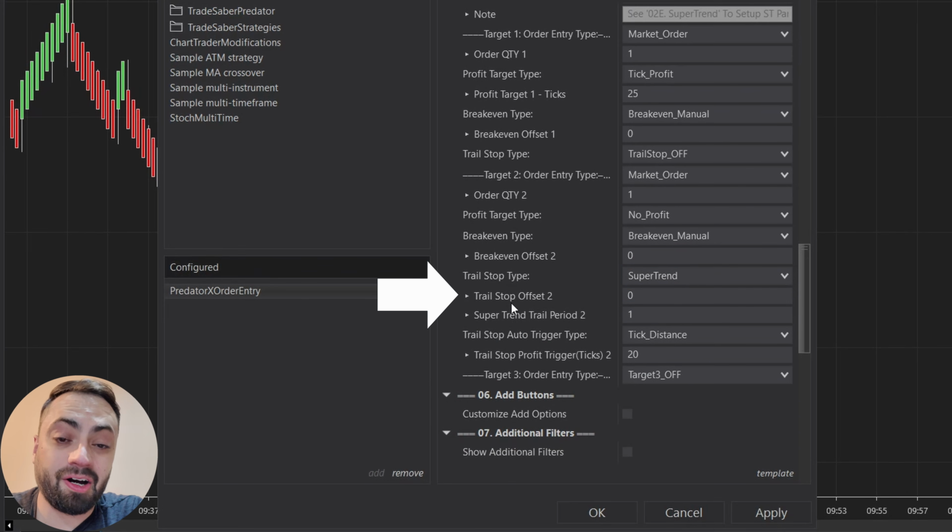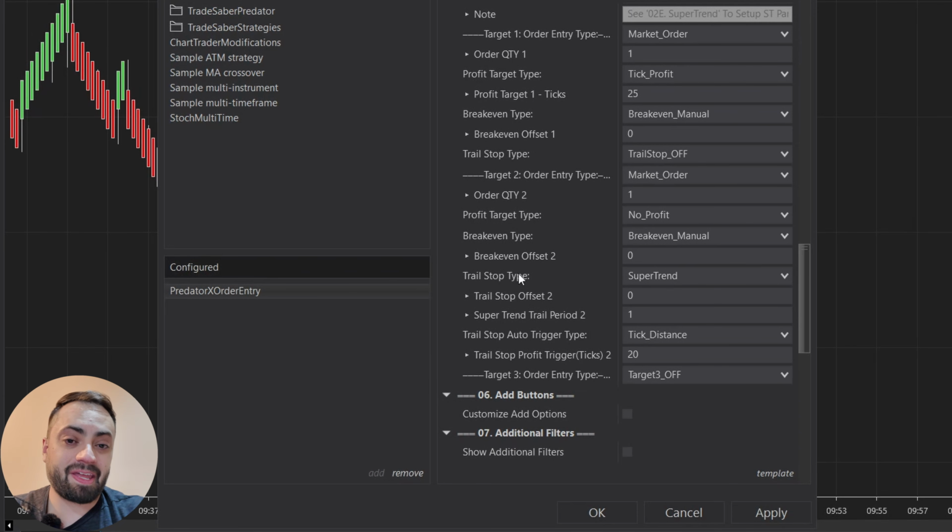Your trail stop offset is just going to offset your stop from the SuperTrend point. So for example, a value of 0 is going to put your stop directly on the SuperTrend line. So if we're going long and we put a value of 2, that is going to put your stop 2 ticks below the SuperTrend. And if you're going short and your stop is above, a value of 2 is going to put your stop 2 ticks above your SuperTrend. So it's just pushing it further away whether you're long or you're short.